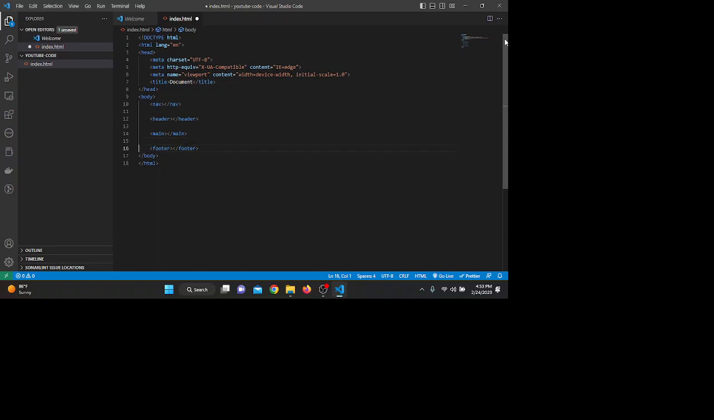Then we have our body ending, closing body tag, and our HTML ending, closing HTML tag, and that's the end of the document.